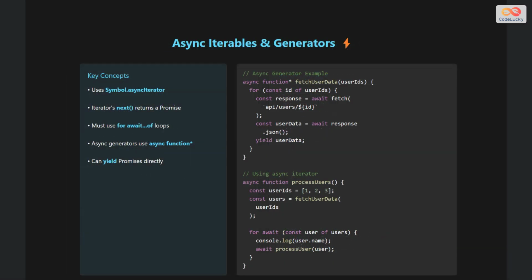Let's dive into async iterables and generators. Async iterables use the Symbol.asyncIterator, and the iterator's next method returns a promise. You must use the for await of loop to iterate over an async iterable. Async generators use async function asterisk syntax and can yield promises directly. This allows for elegant handling of asynchronous operations within iteration.